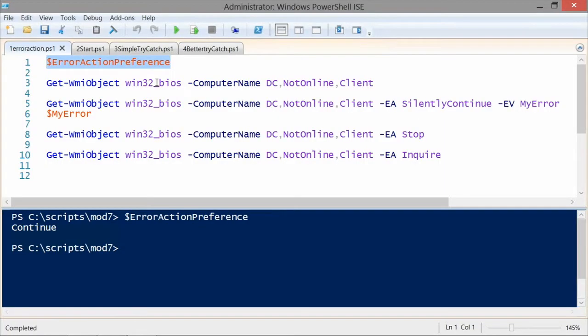So first of all, guys, this is the first demonstration I have in here, and I'm going to run these. We're in Module 7, and these are the scripts for Module 7. First of all, we have the $ErrorActionPreference variable, which shows you what the default is. This is what PowerShell is going to do when it runs into an error. The error is going to get displayed, and it's going to continue on. So let's take a look at what that looks like.